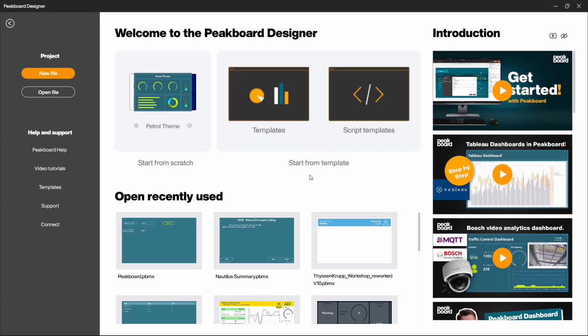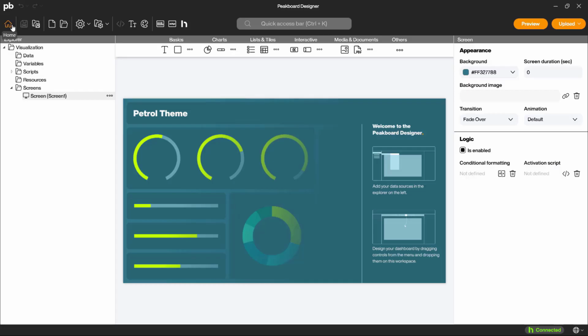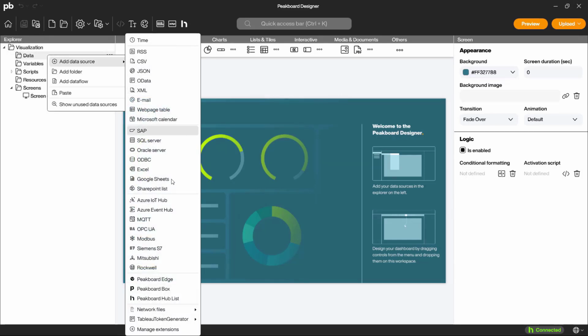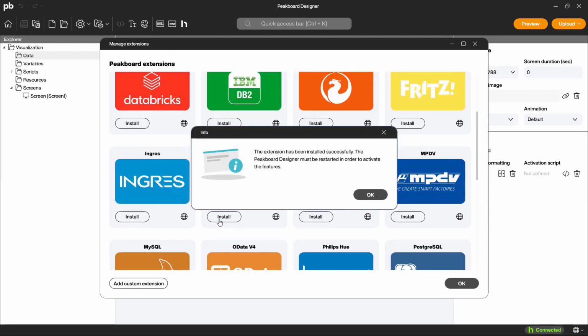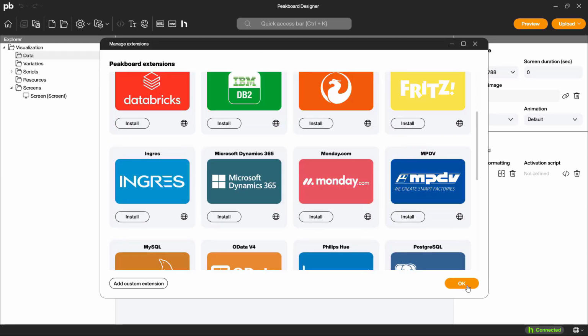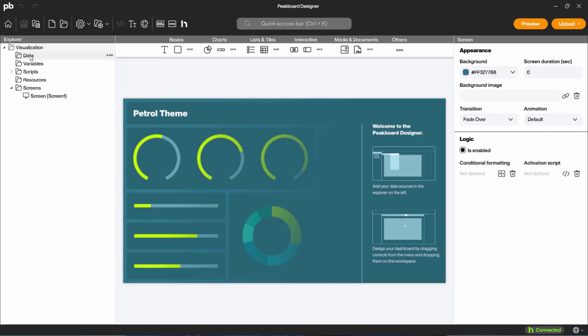Next, we must install the Graph extension. Go to Data, Add Data Source, and select Extension. Here, search for the Graph extension and install it. After restarting the designer, we can begin to connect data.